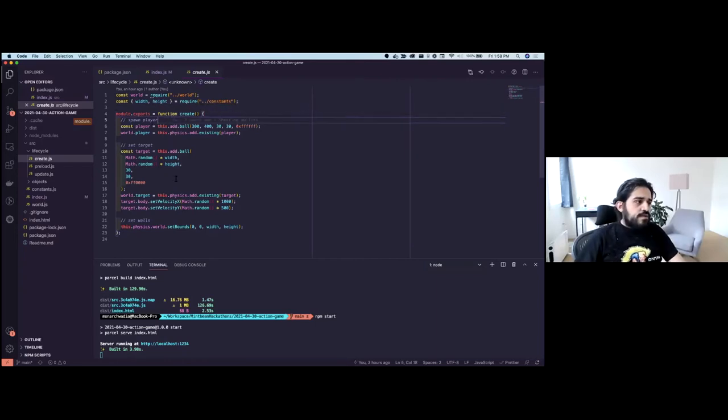So the first thing I'm doing is I'm creating a ball, and the ball is at x coordinate 300, y coordinate 400, and it's of width 30 and height 30, so it's an ellipse. So 30-30 makes it a circle, and it's white in color. So this is our white player object, and I'm adding it to the physics engine. This.physics.add makes the object come alive, and it adds it to the physics engine so that it can move around and interact with things around it.